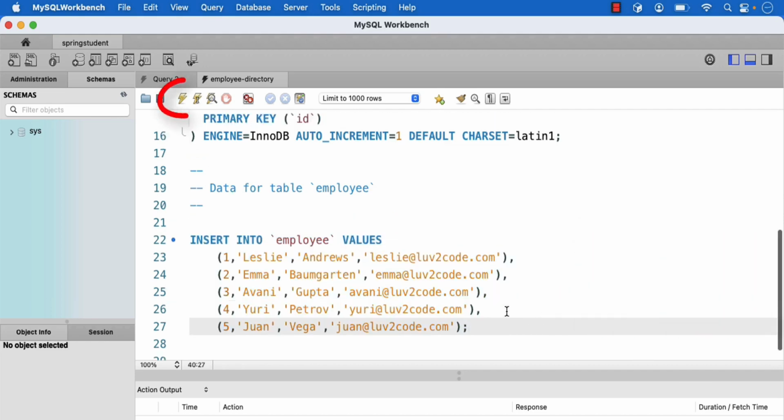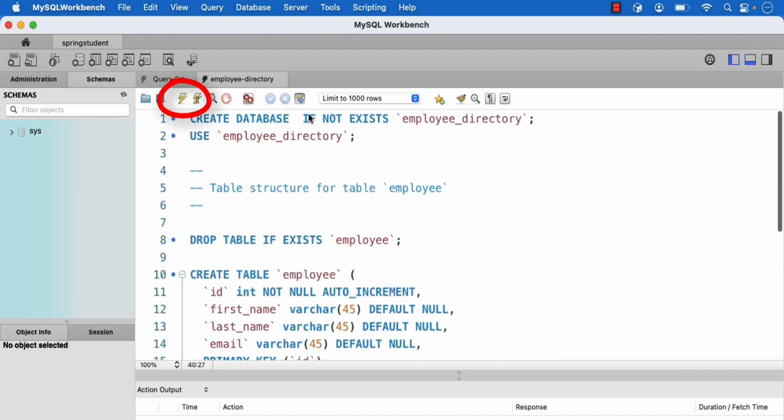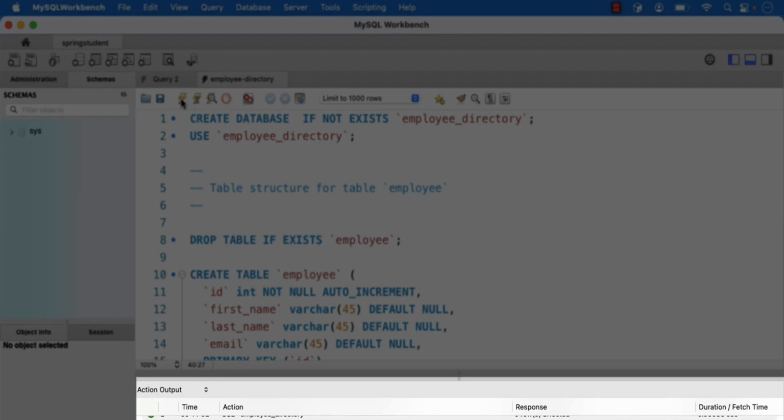Alrighty, so then let's just hit the little gold lightning bolt here on our toolbar, and that should execute the script. And there you go. So on the bottom, you should see green and yellow. That's fine.